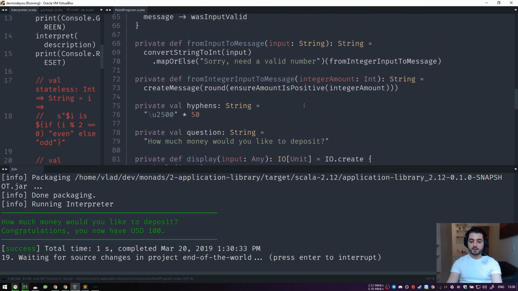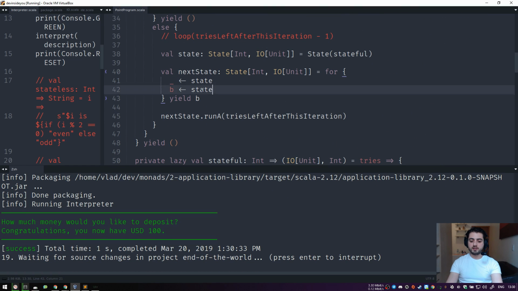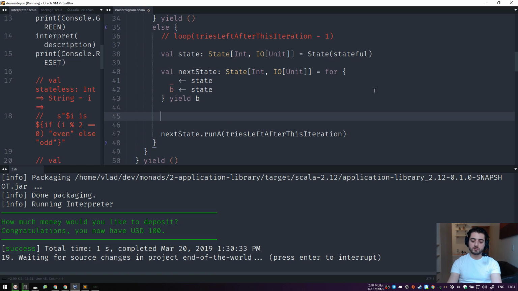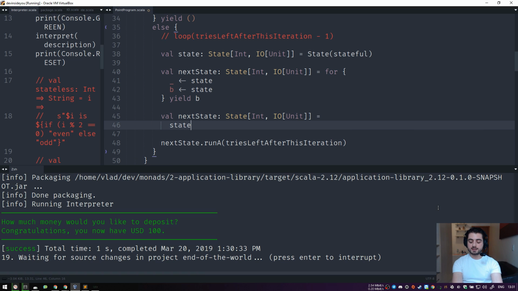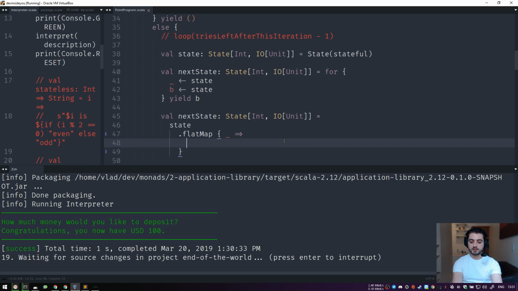All right, and now what we're going to do is some refactorings. Now the for comprehension here makes it look as if we're doing two things, but we're actually doing one. If you have seen my video about for comprehensions, I'm not a big fan of them because another way to write this is actually much shorter. So if we have this, it's the same thing as saying state, the first one, even though it's the same val, and then saying dot flatMap, and then this is the underscore, state dot map b.